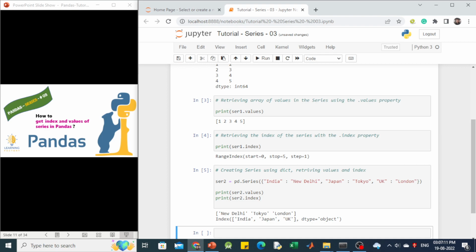So see here, we are having the values New Delhi, Tokyo and London, right? And these keys, those are the names of the countries, form the index. Okay, and it is possible to retrieve the values and the index from the series, right? So that's all with this tutorial.